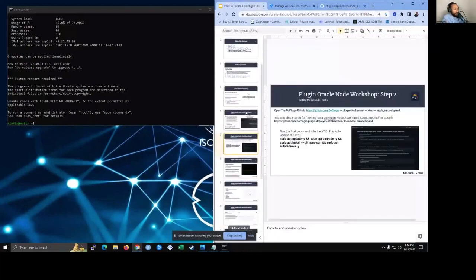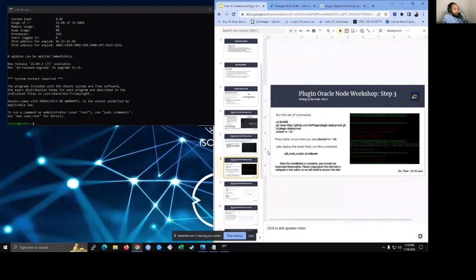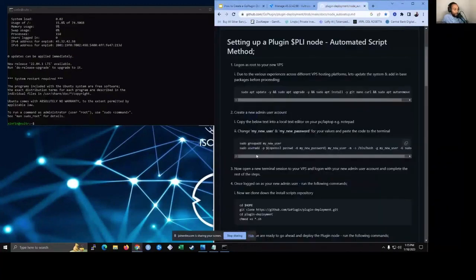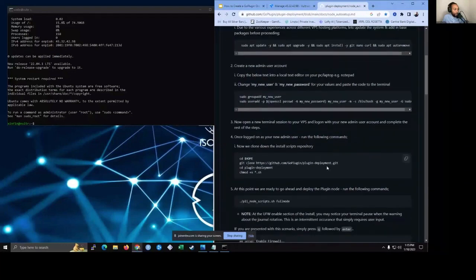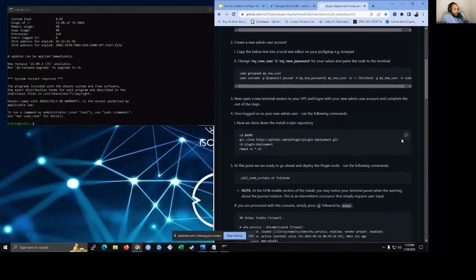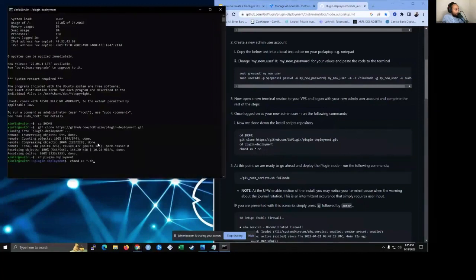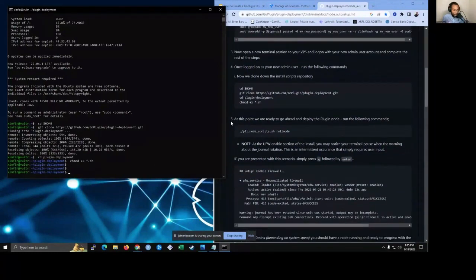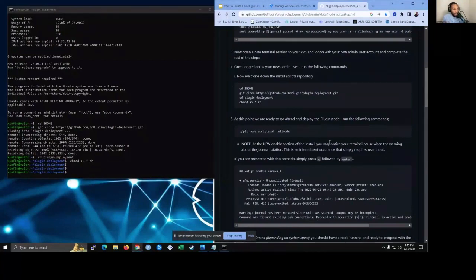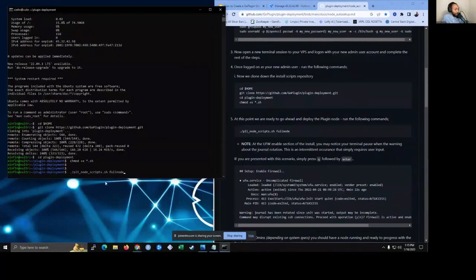So we're going to go back to here. Now we're going to run step 4. We're going to copy this list of code or commands, and we're going to paste it here by right-clicking, press enter. Now press enter, and then from there, we can start number 5. And number 5, we're going to be deploying the plugin node. So copy, and then let's paste, and then press enter. And then it asks for your password. You'll want to type in workshop.